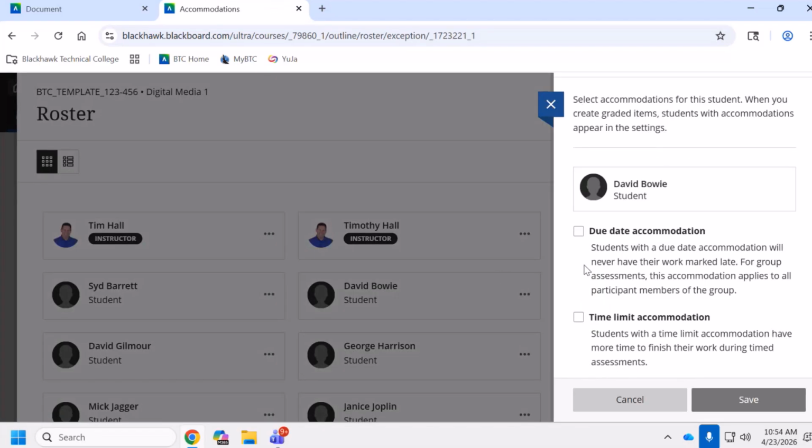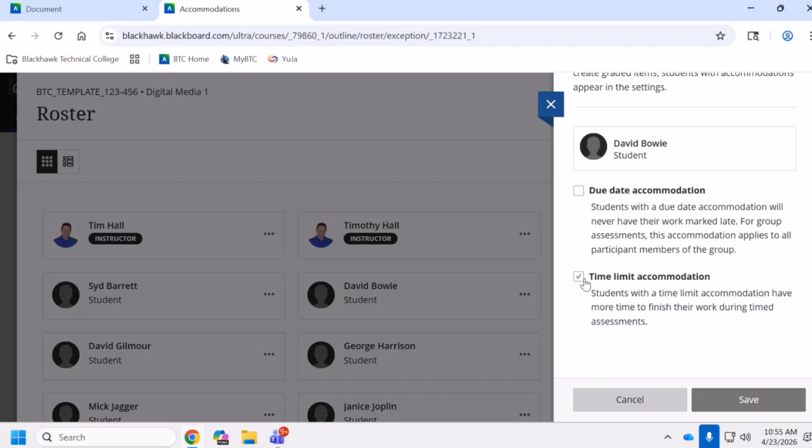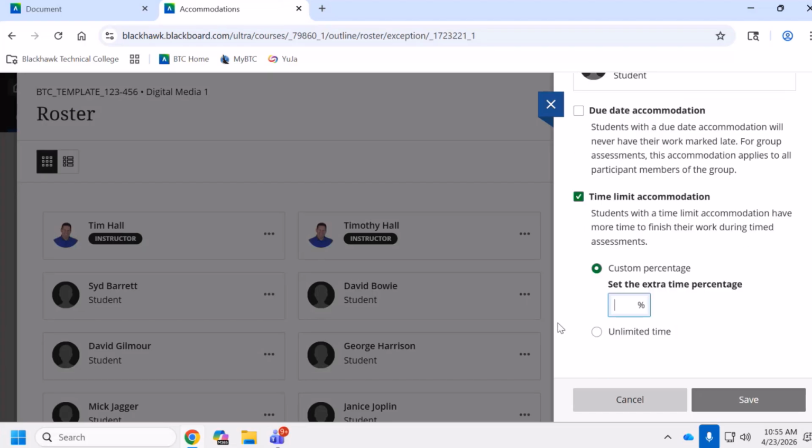You can do due date accommodations. You can do time. When you click on any one of these, you start to get more details of what you can do there. So if David Bowie is supposed to have time and a half for the accommodations, I'm going to add 50% more time to the already 100% time that David Bowie has. And now he's got time and a half. If it's supposed to be double time or unlimited, I can check either one of those. And then I save it on my way out.